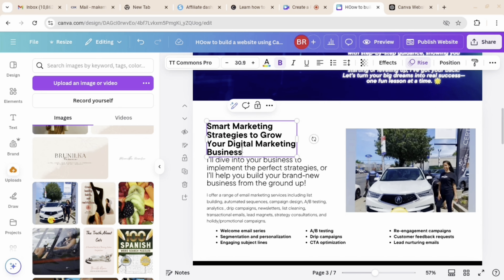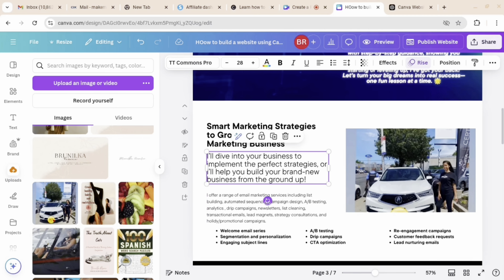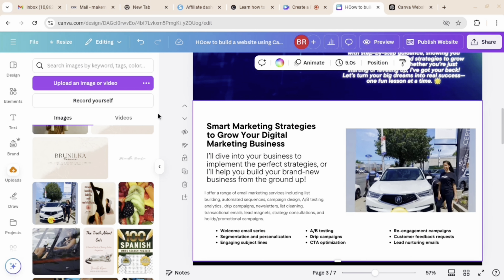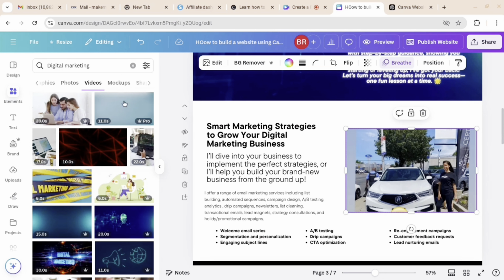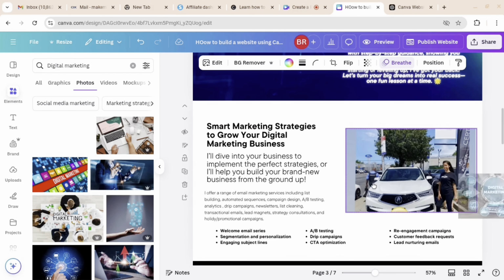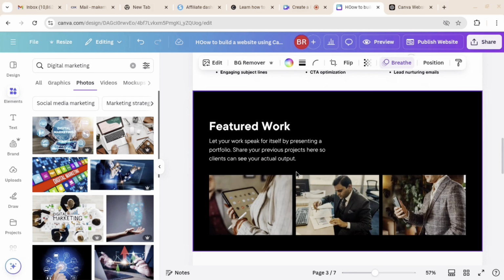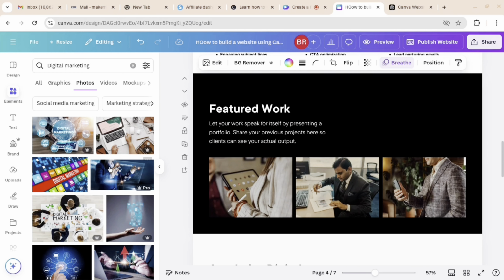I'm gonna change that image because it doesn't look good with my website. I'm gonna go and pick something that is more digital. So I'm gonna go back to elements and type in to see what I can find. So there you go. That looks better.